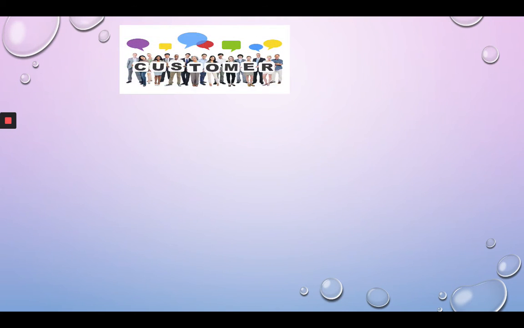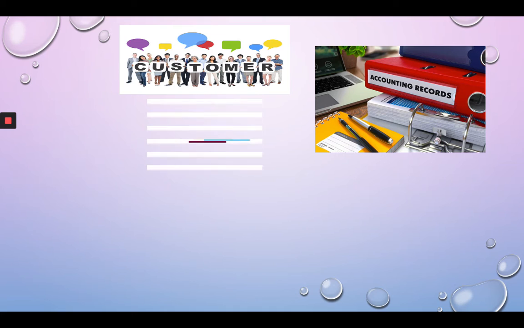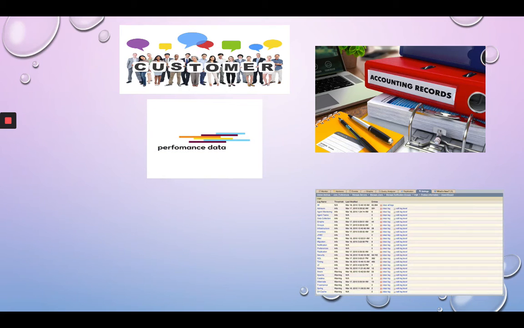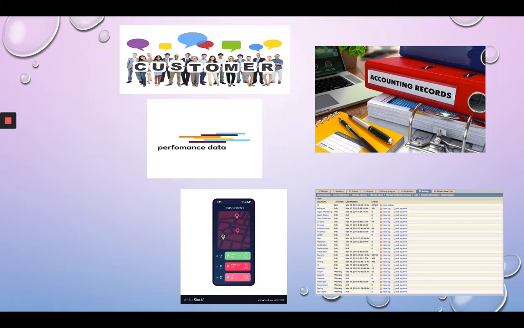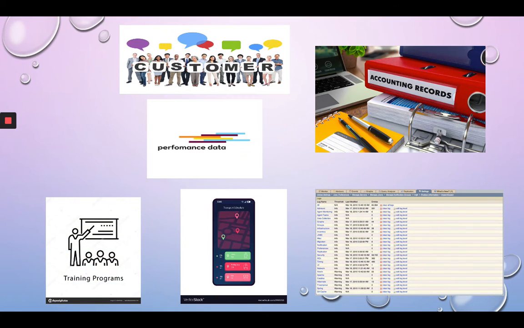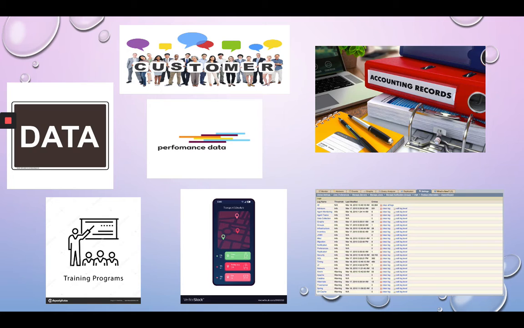So now we have a lot of data, such as customer data, accounting record data, performance data, transformation data, training program data, schedules, all of these in one package, which is called data. Each day the company has all of these different data, so it needs to access and analyze them. So how to drive new revenue and gain competitive advantage.